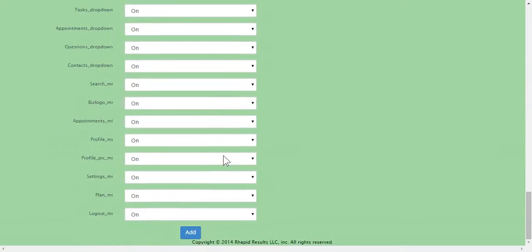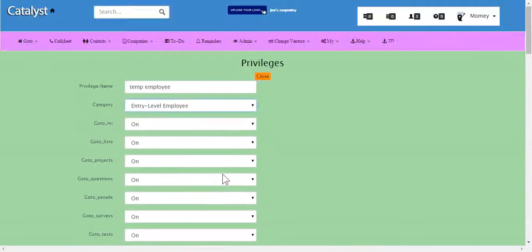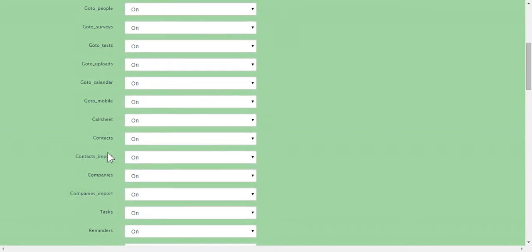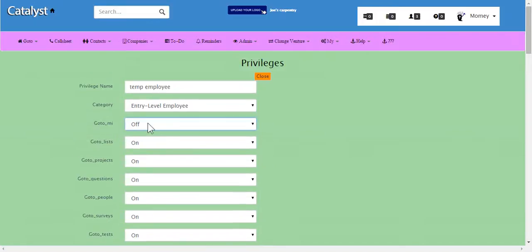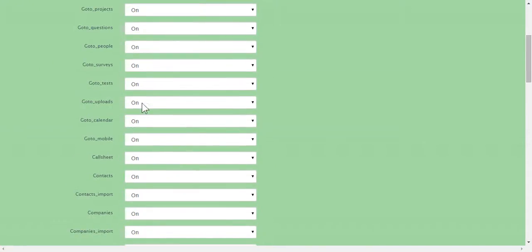You can see right now they're all set to on, so I would need to go through and say, okay, I want to turn this one off, I want to turn that one off. So let's say I turn this go to MI. The underscore MI means the main heading here. So if I just turn off that one, all these other go-tos will automatically be off because they won't have access to that first one.